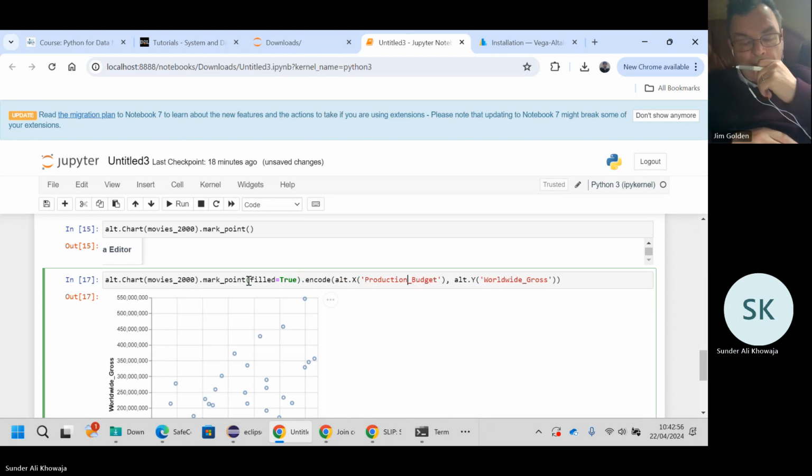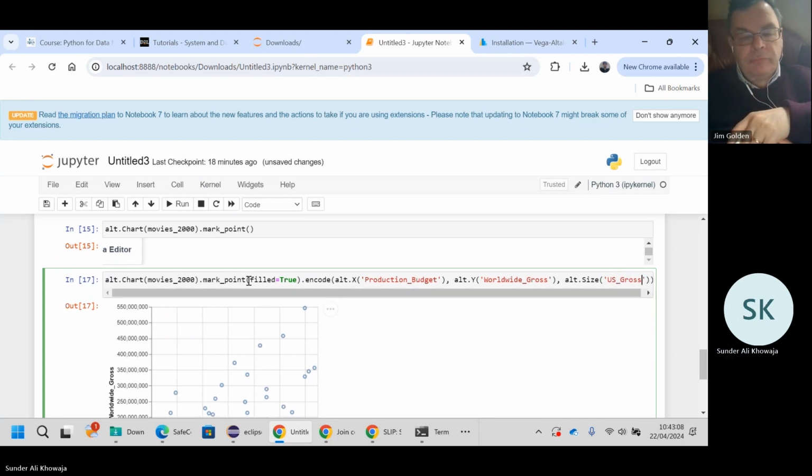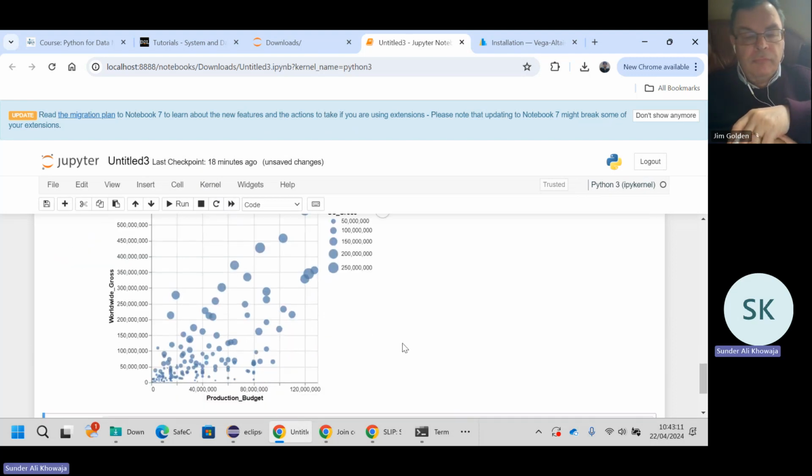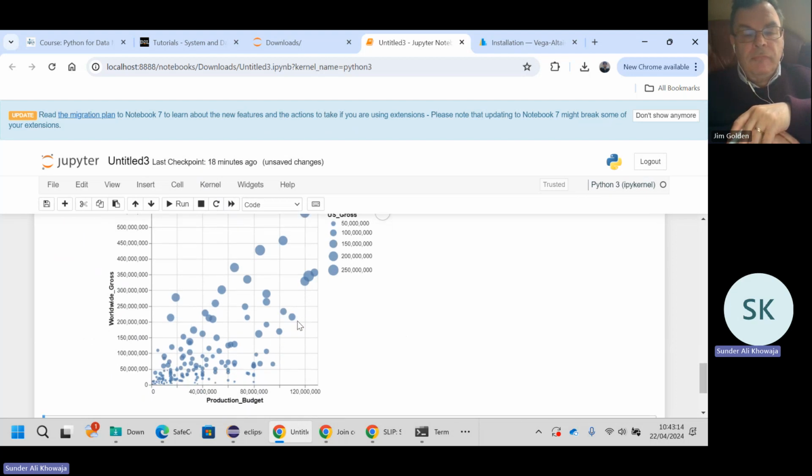and we can add here L dot size, US underscore gross. So now you can see that the ones that have grossed more are represented as bigger circles, and the ones that have grossed less are represented as smaller circles. Okay, and then what we are doing here is just representing the production budget and the worldwide gross.